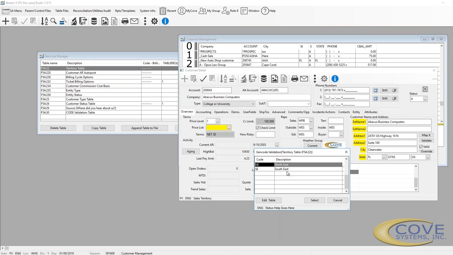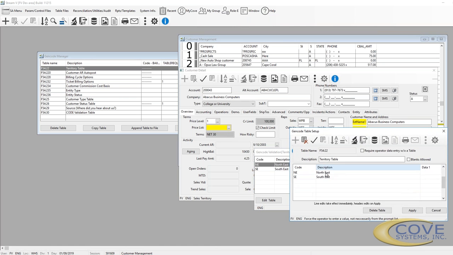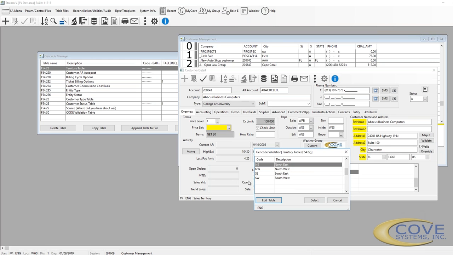in this field. Once the field is set up, if we're a SysOp, we can actually edit the table in C2 and say Southwest, like that, apply, and now those are the values. Now, one of the things that you have to be careful with is if you create a GenCode table on a field, you now have a situation that those are the only valid entries for that.